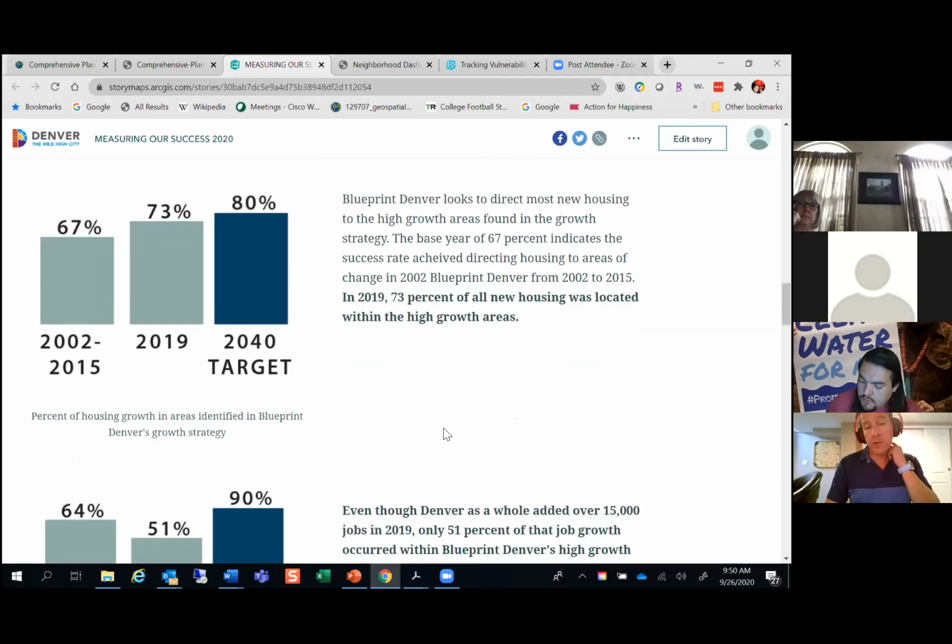Another metric that might look familiar if you're familiar with the Blueprint diagnostic from the old Blueprint looks at how well we're directing housing to our growth areas. We have a goal here of having 80% of all new housing going to our high growth areas. Historically speaking, we achieved 67% in the old Blueprint Denver. In 2019, we hit 73%.